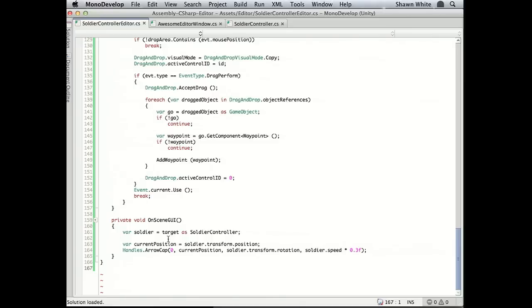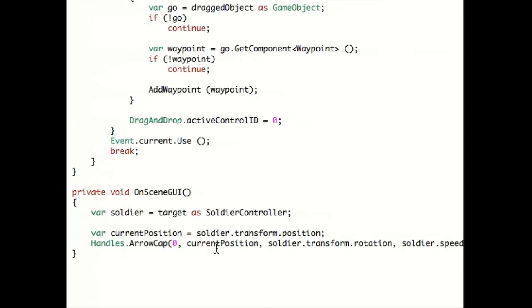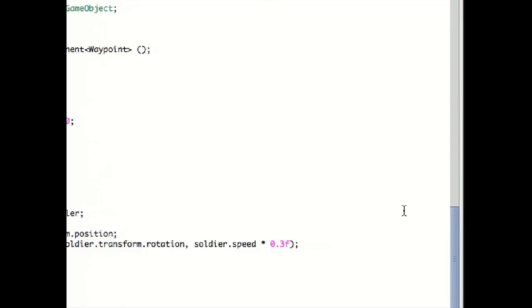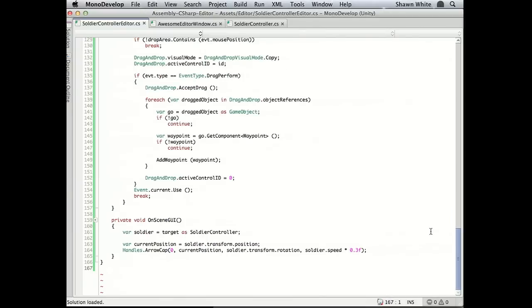So the first thing we do is we cast the target to a SoldierController, and then we get the current position of the transform of the soldier, and then we just draw an arrow using DrawArrowCap here. We start drawing the arrow at the current position. We rotate the arrow based on the soldier's rotation, and then we just draw an arbitrarily sized arrow based off the speed you've set times 0.3, because that was just a magic value that looked nice for us.